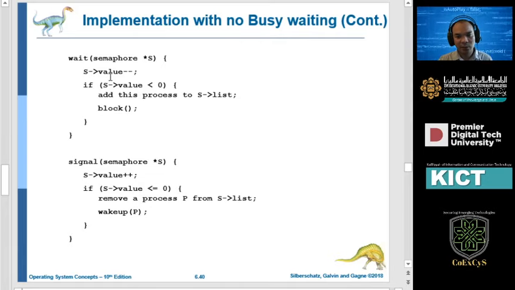Again, we have two core functions here, wait and signal. Wait decreases the S value, and signal increases the S value. Processes will be put in a queue when they wait, and they will be taken out of the queue when the S value increases. So we'll stop here and continue in the next few sections. I'll see you in the next slide.